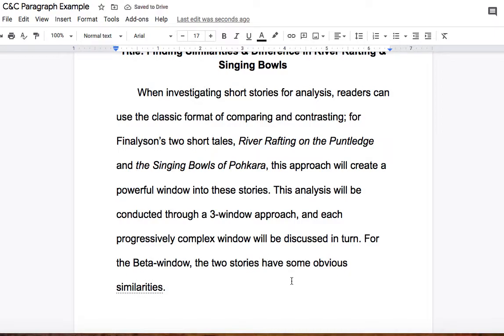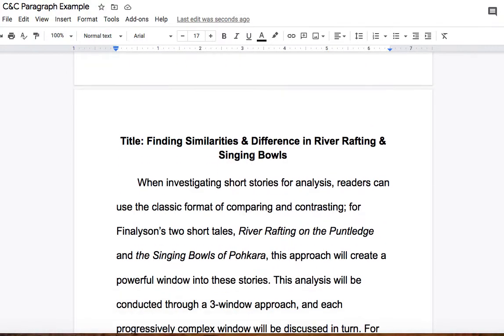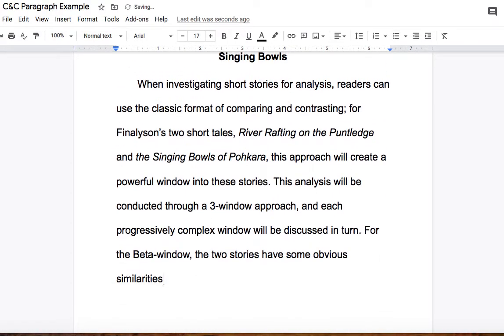So now I've set up a linking sentence here that's going to tell us a little bit more about how I'm going to conduct my analysis, which will then lead smoothly into looking at that first window, which we've been calling the beta window. So if I go back to my chart now, we can see that it's talking about the protagonists. Okay, fair enough. Okay.